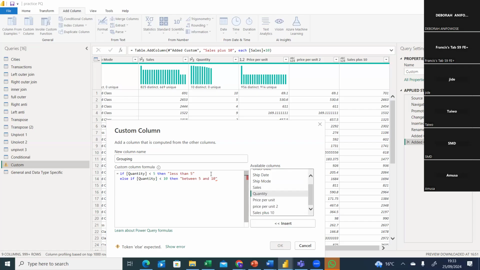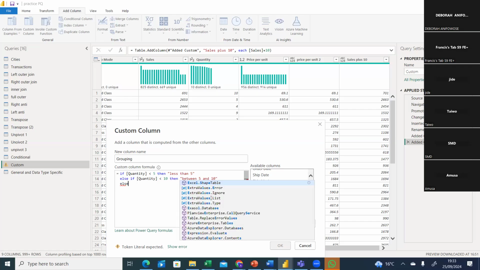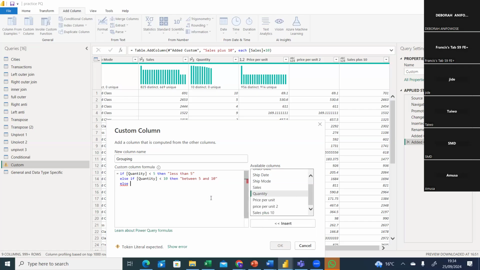Then lastly, what we put in the quotes, in red, will be the output. That will be what you see in the new row created in the new column. Then if the first condition is not fulfilled, and this one is not fulfilled, then what should happen? Else, then what should be the output? Else, you should just put above 10. Is above 10.